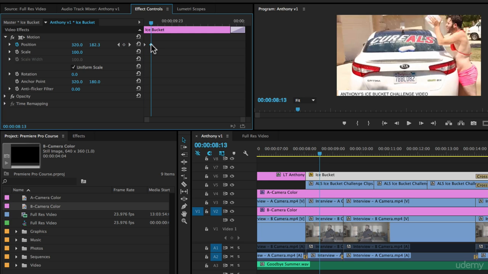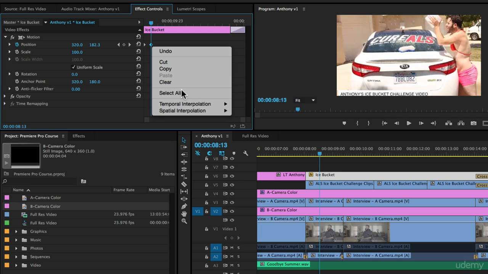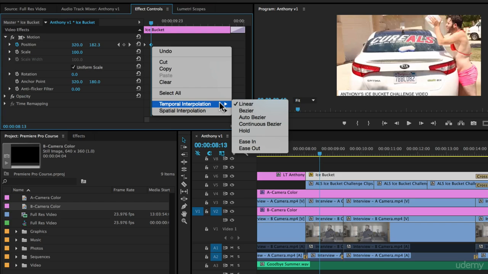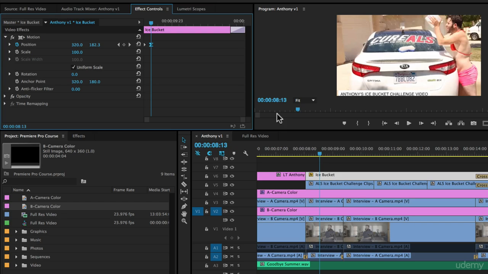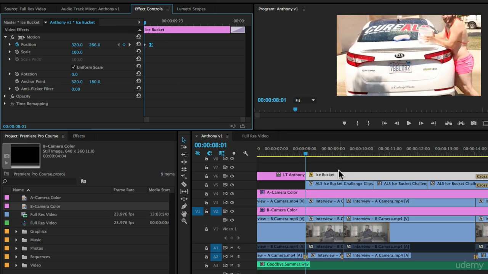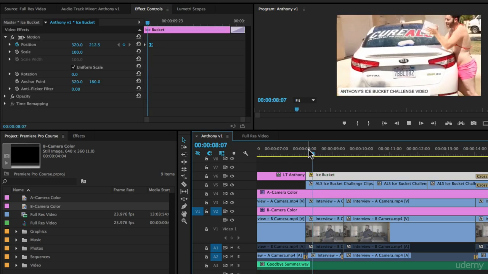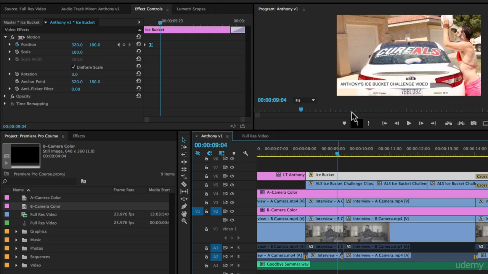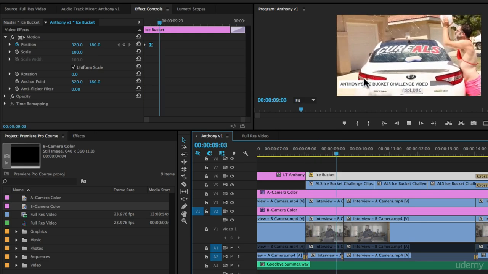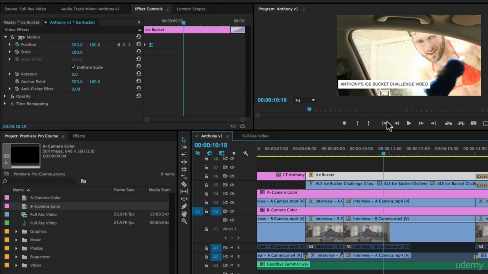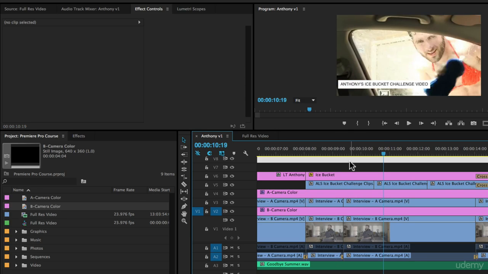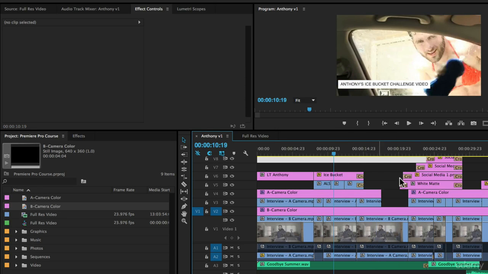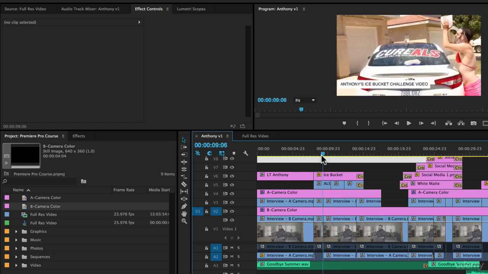So I'm going to just right click this second keyframe, go to temporal interpolation, and go to Bezier. And you see that the keyframe changes from the diamond to this hourglass figure. So now when you play through it, it kind of slows down to the final resting spot. And I think that looks a little bit more natural. So that's how you add sort of an intro motion to a title.